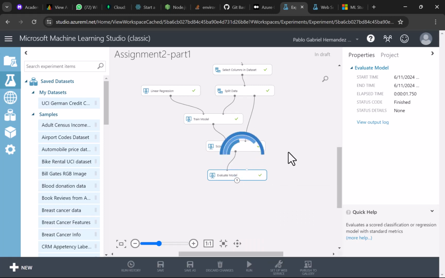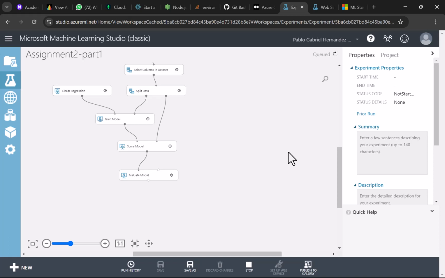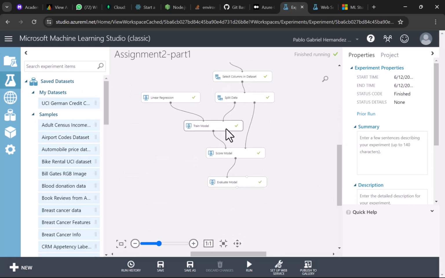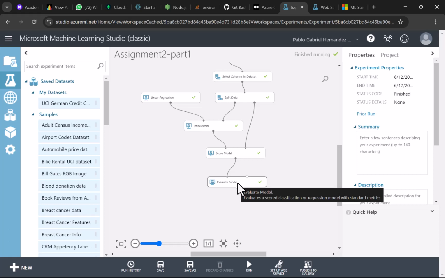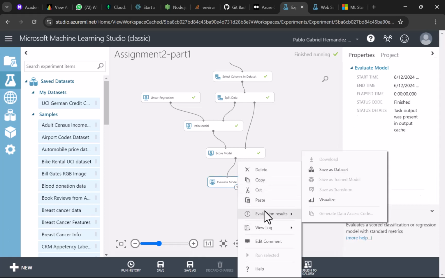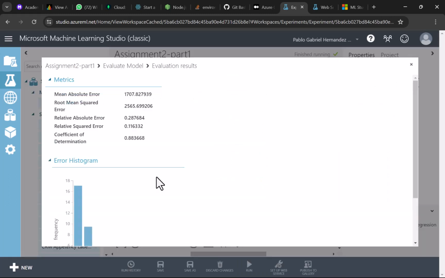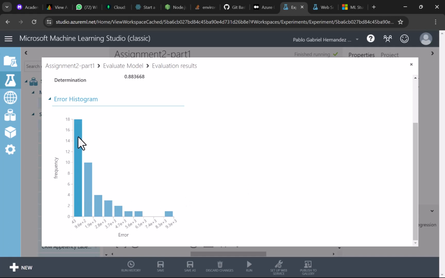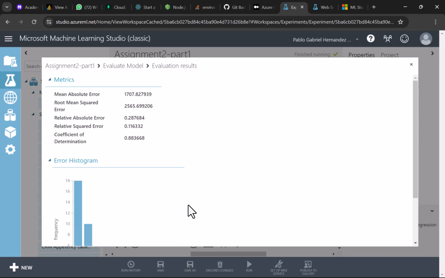So we run the code in our Azure Machine Learning Studio. So here it is going step by step, and after it's done, we can see the results here in Visualize. So here is a little histogram plot that is showing the error. Also, it's showing some data about the mean, root mean square, absolute error, and coefficient of determination.